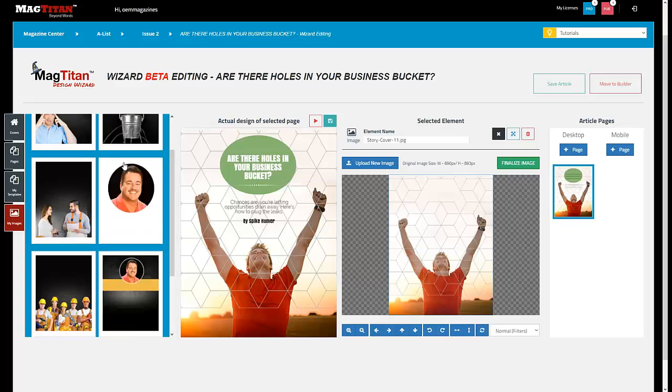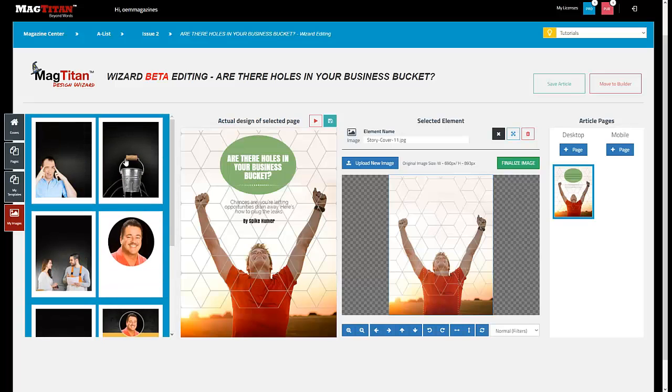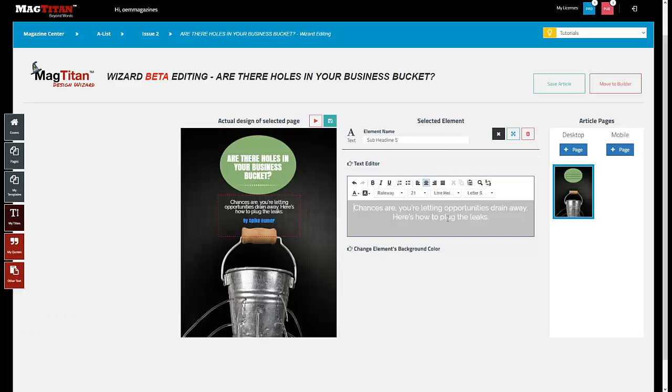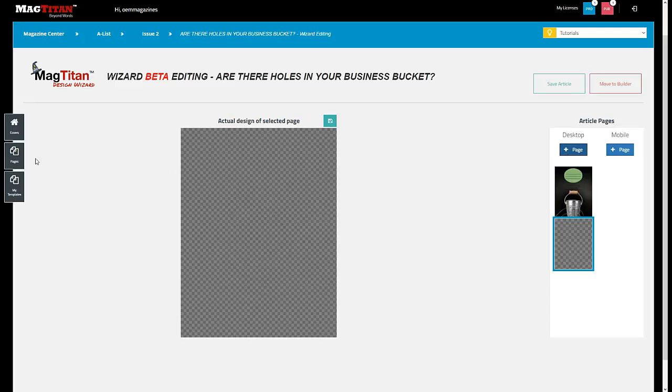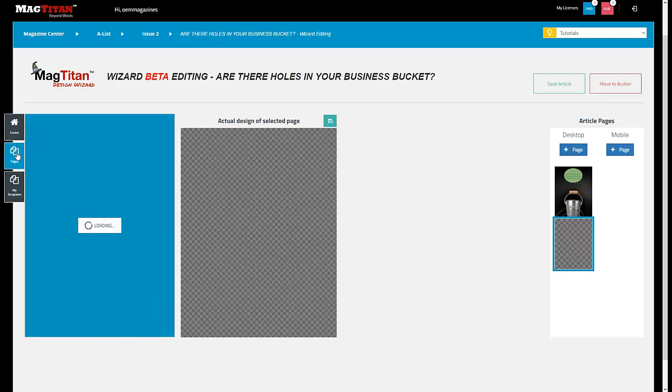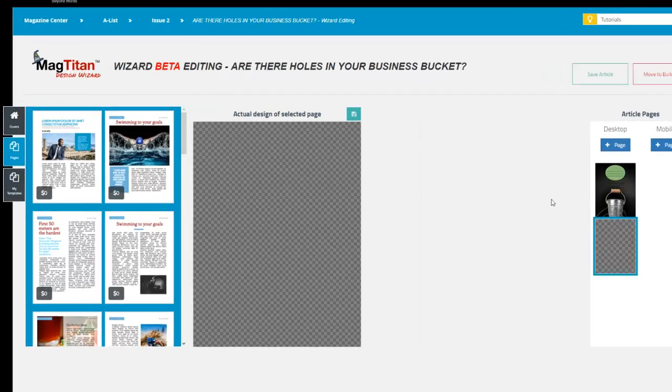Now I've clicked the pictures. I'm going to use this pale picture here, and you can see it just loads right in, and it has animations built into this particular one, and we're done the first page, the article cover for this story. Now we'll go to page 2 here, and we're going to want a different kind of template, an inside the story template.